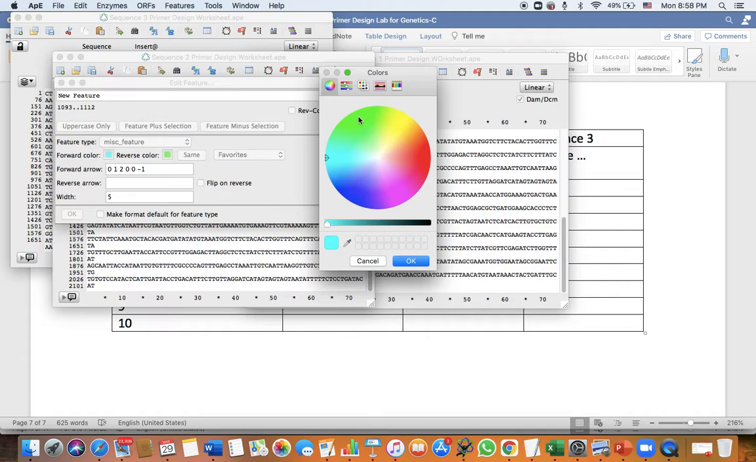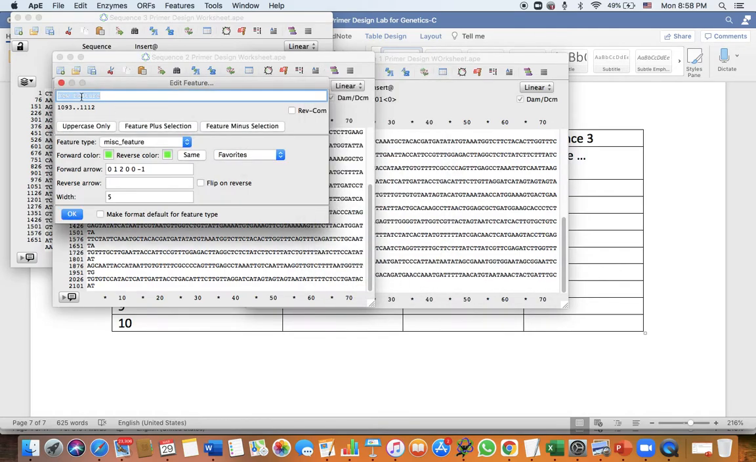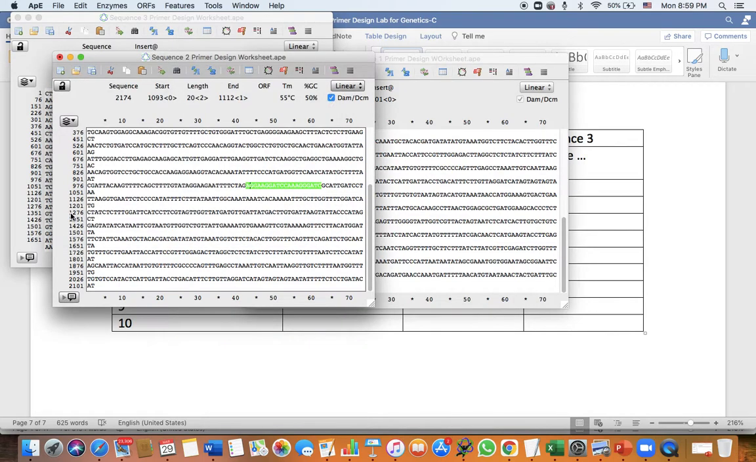I'm going to label all my forward primers green, and I'm going to change the title to primer number 1, and this would be forward. If I label all my forward primers green and all my reverse primers red, then I would know exactly whether they're forward or reverse. Just click OK, and you see my primer is highlighted here.